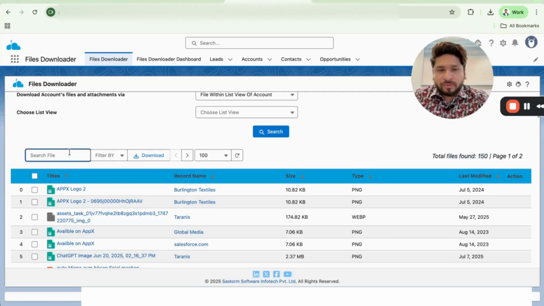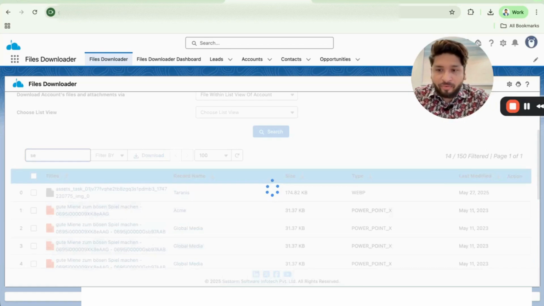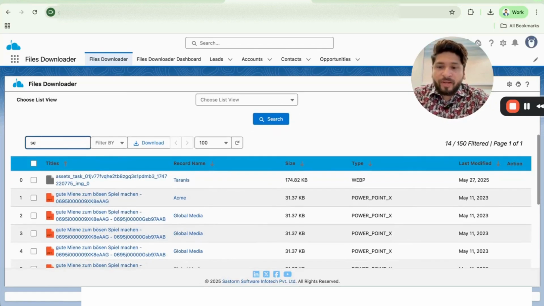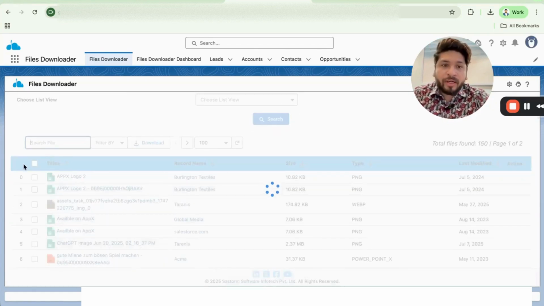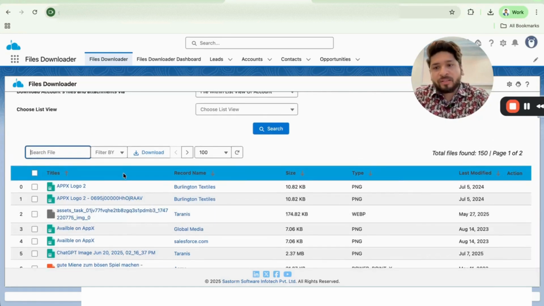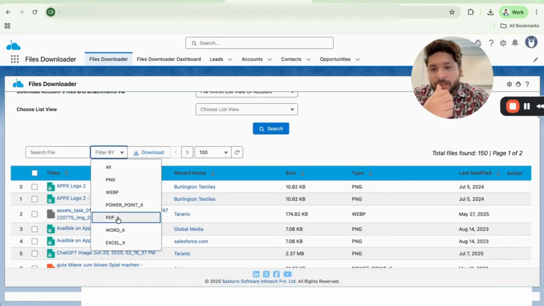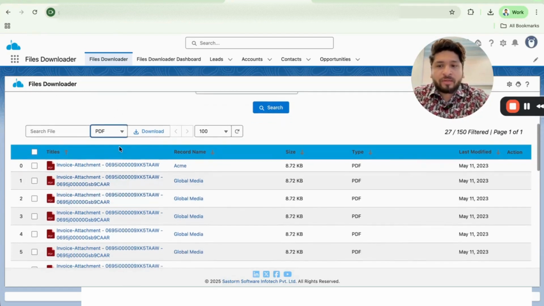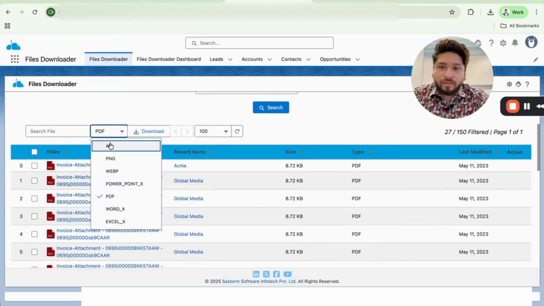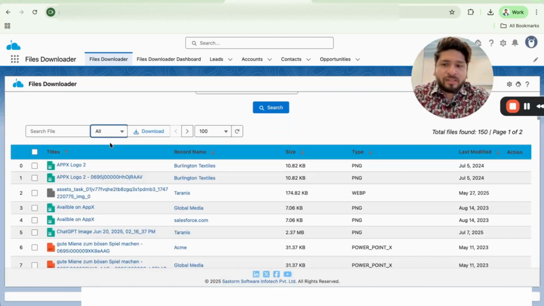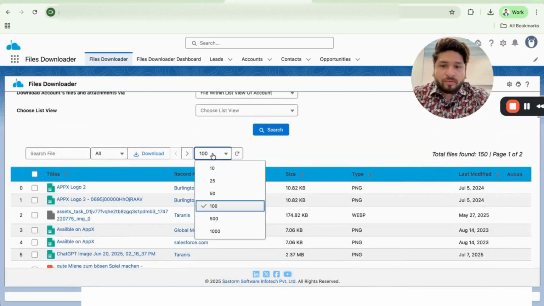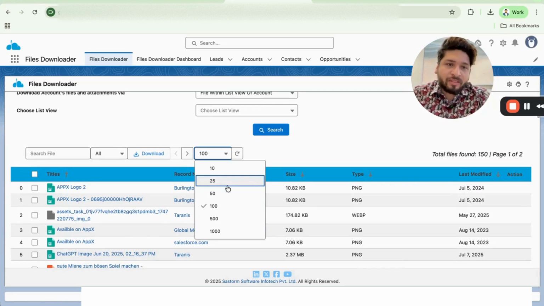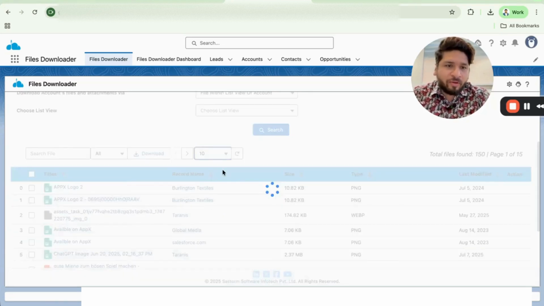If you want to search for any particular file, you can also do that. Some users of ours are specifically using PDF, so if you want to filter by PDF, you can search for PDF. Otherwise you can leave it as it is for all. You also have an option of 10, 25, 50, how many files you want to show per batch. So I'm taking 10 for now.